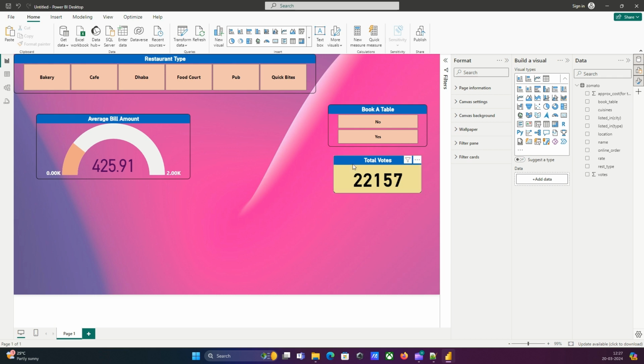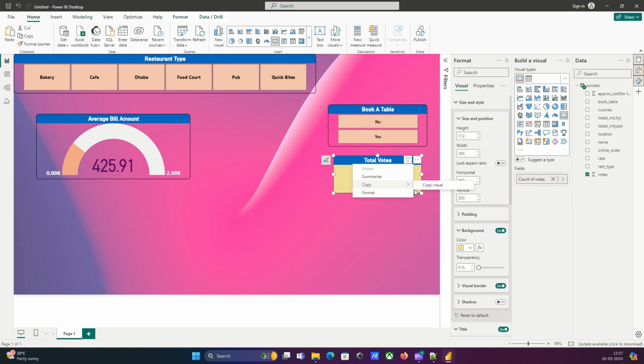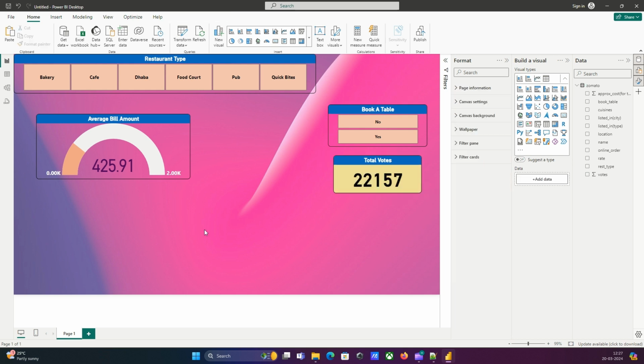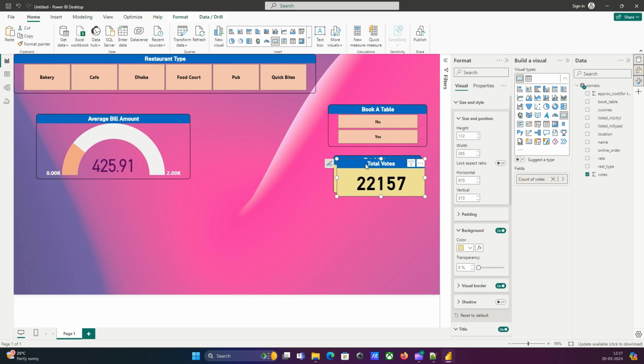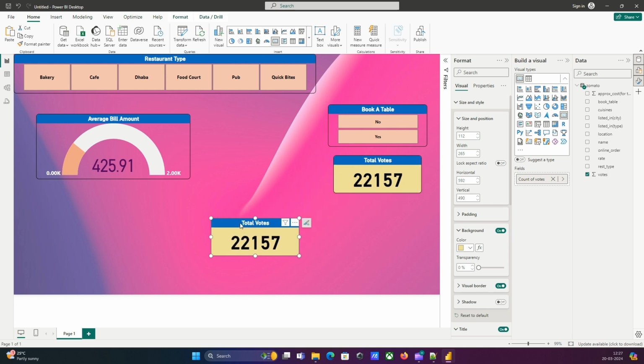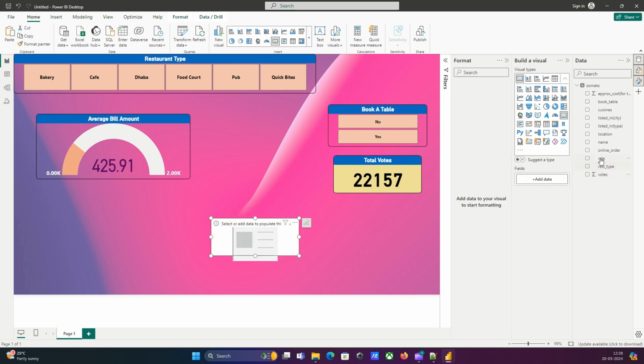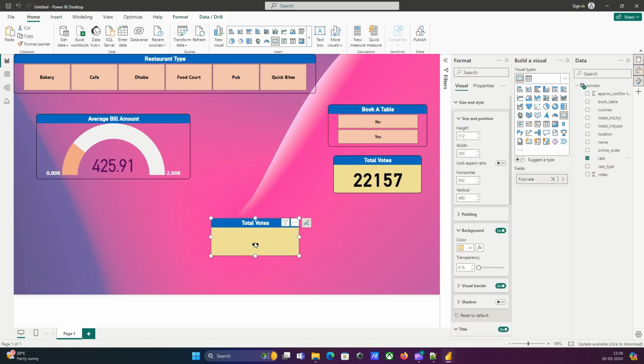We are going to again add a card over here. So just copy this visual, paste this over here. Okay, and in this card I'm going to add the average rating over here. Okay, so to get the average rating, there is a rate column over here. Just drag and drop this. Now one thing to note here is you are getting a blank value over here.